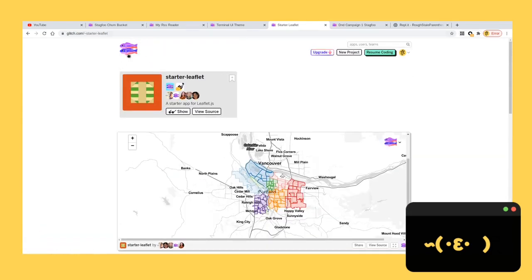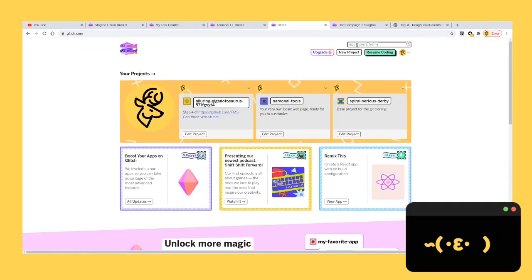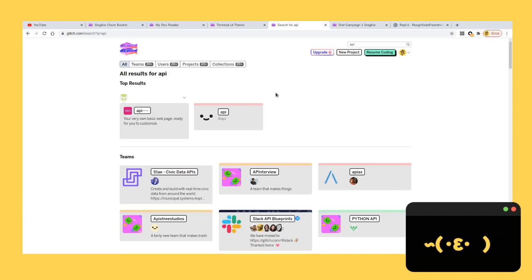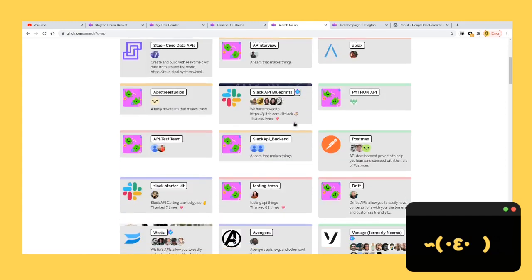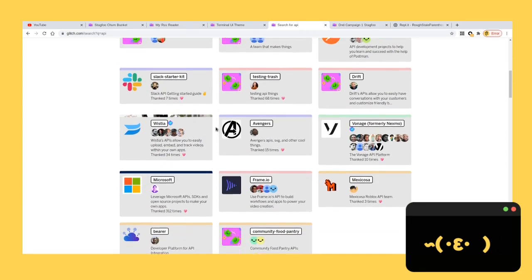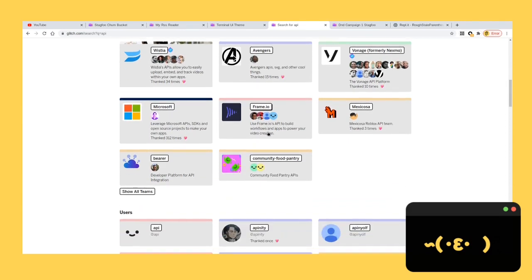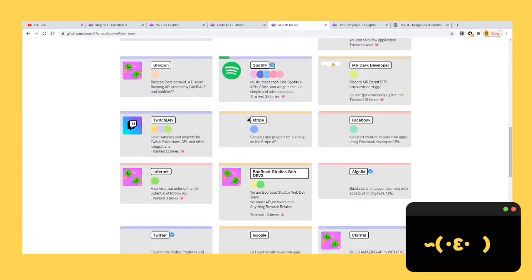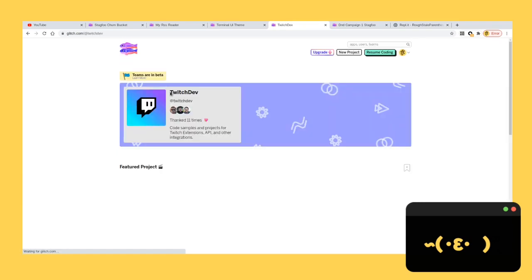So we're going to have a quick search around. What was I looking at before? I'm just going to go API. We're going to have a quick look around. We got some Slack API, we got Python API, a lot of Slack. This is for making bots and stuff. We got Frame.io for building video editing. Oh, these are all teams. I got Twitch Dev over here, sample projects for Twitch extensions. Sounds cool.